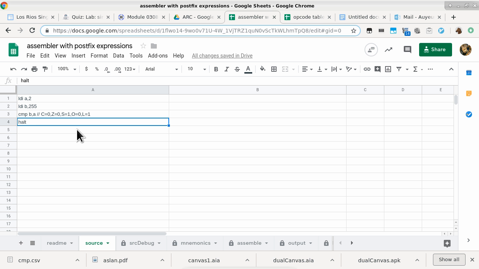Well, the LDI instruction takes 2 bytes each. So that means byte 0 and byte 1 correspond to LDI A 2. Bytes 2 and 3 correspond to LDI B 255. So CMP BA is going to be byte 4, okay? So byte 4 is the CMP BA instruction.